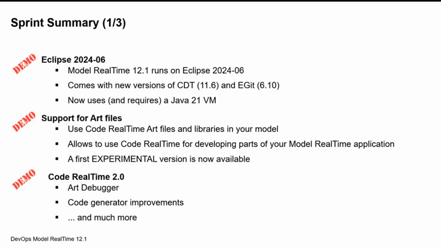And with this feature, you can now take your art files and libraries that you create in Code RealTime and use them in your Model RealTime application, just as if you would have done them in Model RealTime itself. This first version of this feature is still experimental because it still supports only a subset of what you can do in Code RealTime, but we are planning, of course, to grow this to cover everything in the language in a future release.